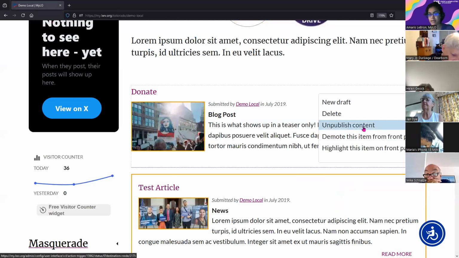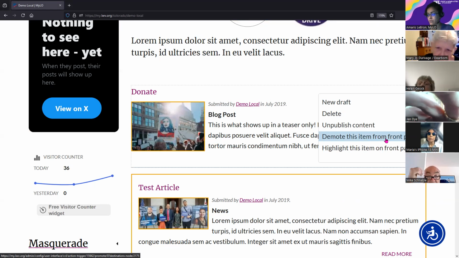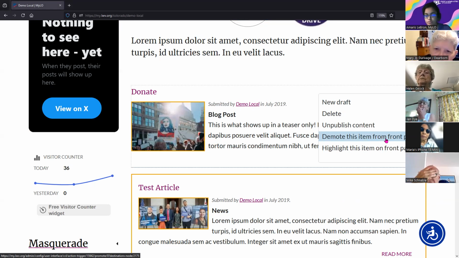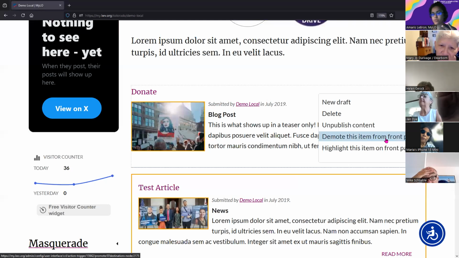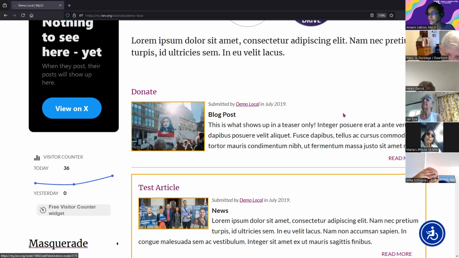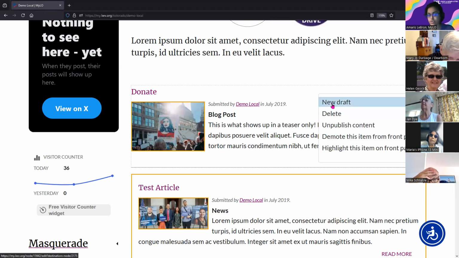When you're in a list, you now have the ability to unpublish content from a list, and this is specifically your own content. And then the other option is now to be able to promote and demote from a list as well. In order to apply those to a content item, you had to go in and edit that within the draft or go through manage content. But now you have the ability to do it quickly from a list. So we see that it's here on the front page.